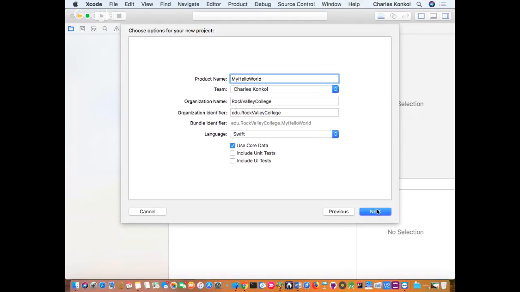Make sure to uncheck the boxes below that say include unit tests and include UI tests. Uncheck both of those boxes. Make sure the language says Swift, which it should. And then click next.